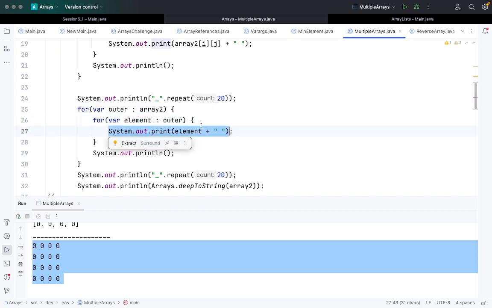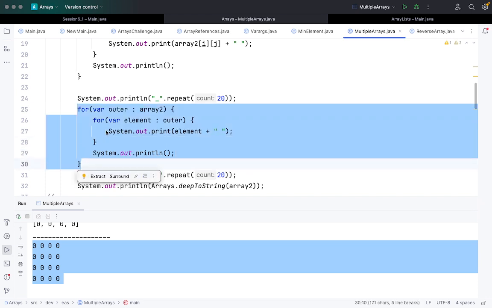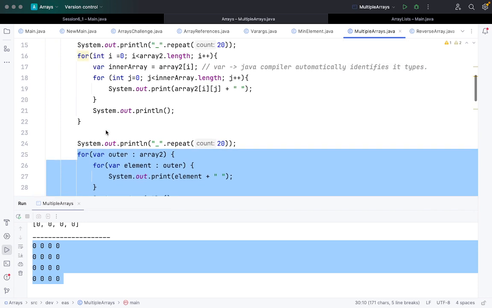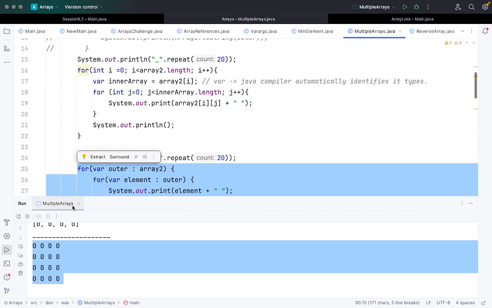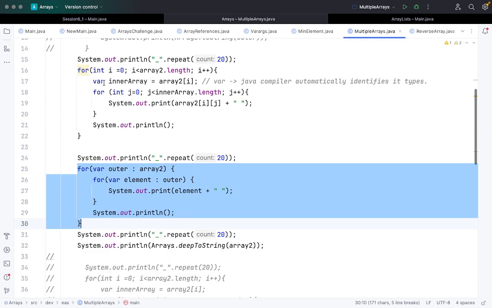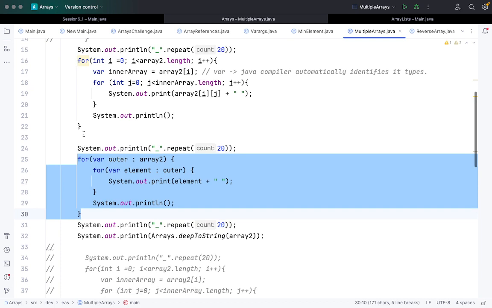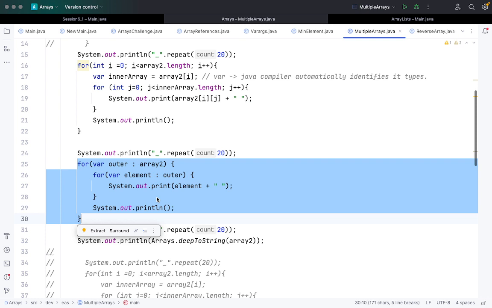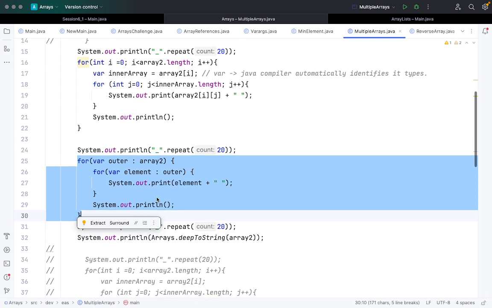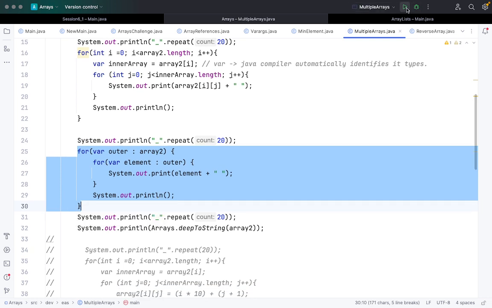So for each array I'm printing out the elements with a space, and then for the new array I'm printing out system.out.println. Once I do this, the same lines of code, 25 to 30, represent the same thing we saw in lines 16 to 22. So it's a much cleaner way to write it down. Let's run this part also and see how it works.